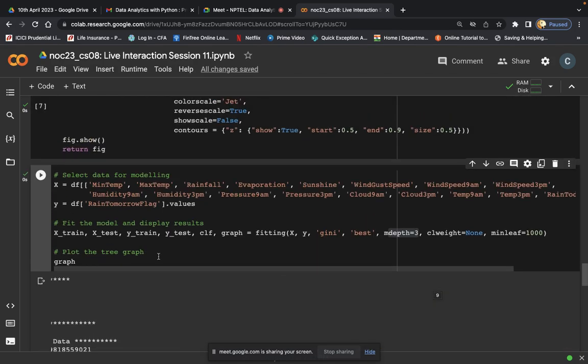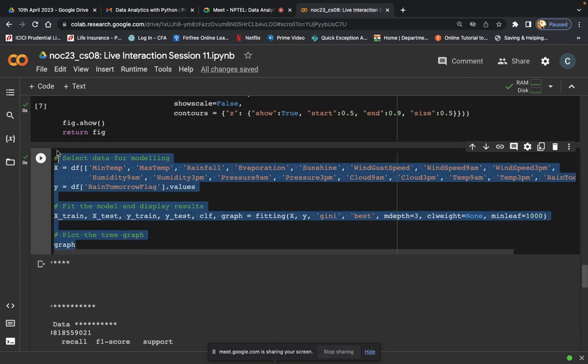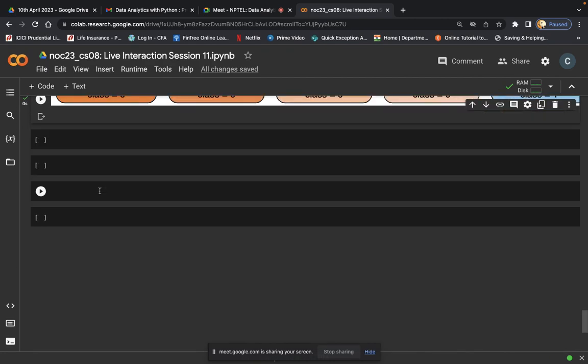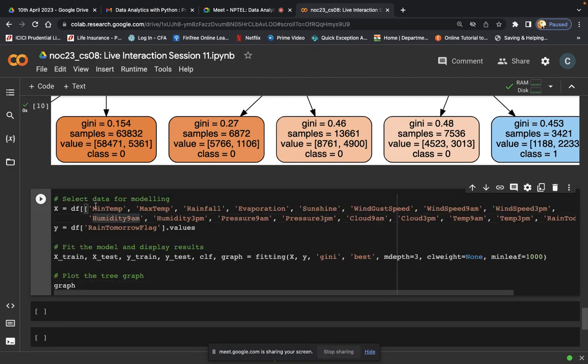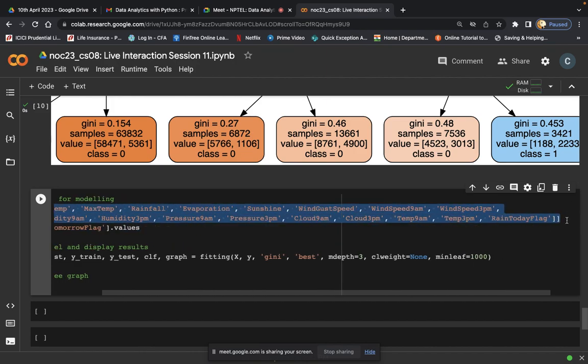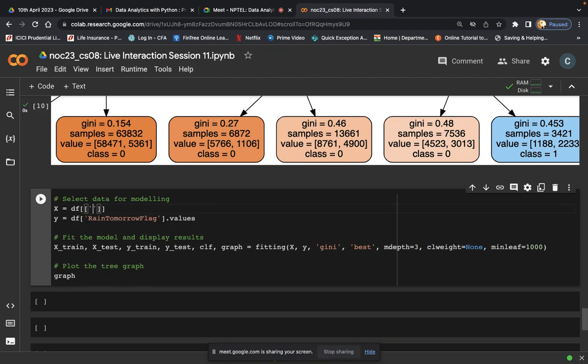So let me copy the earlier code directly, and in this I will remove every single thing, and in x I will just keep two things. First is wind gust speed and humidity at 3 pm. So these two columns we will take and try to predict for rain tomorrow. Rest of the things are the same as it is.